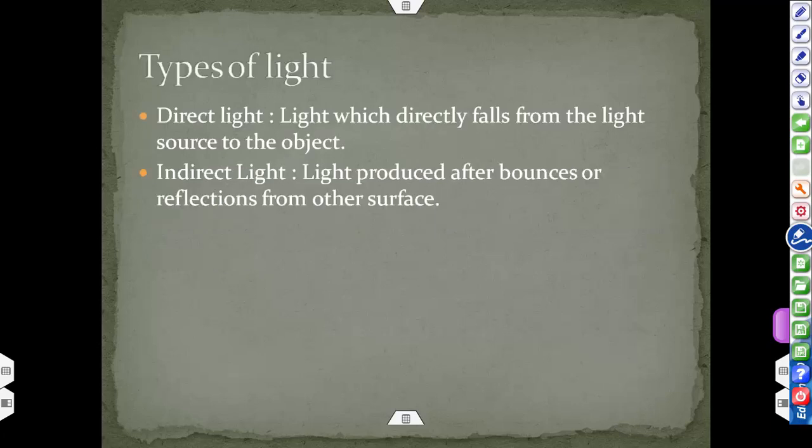So first of all, we will discuss the types of light. Basically, light is categorized in two ways. One is a direct light, another one is an indirect light. So direct light is what? Light which directly falls from the light source to the object.